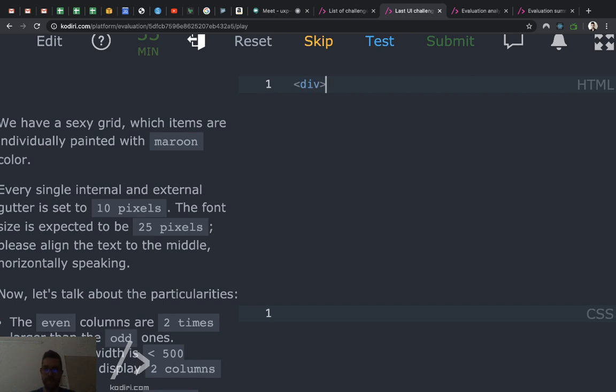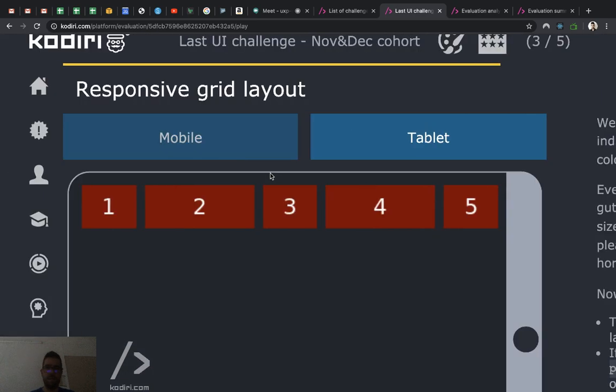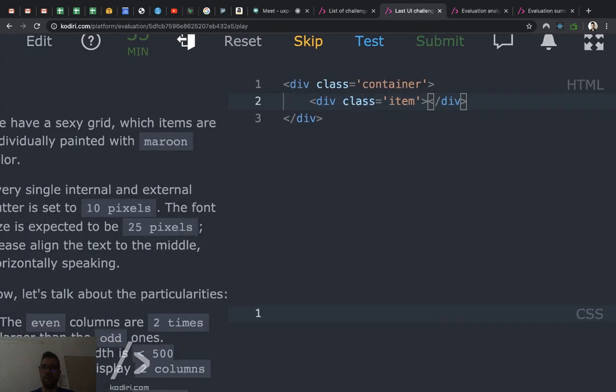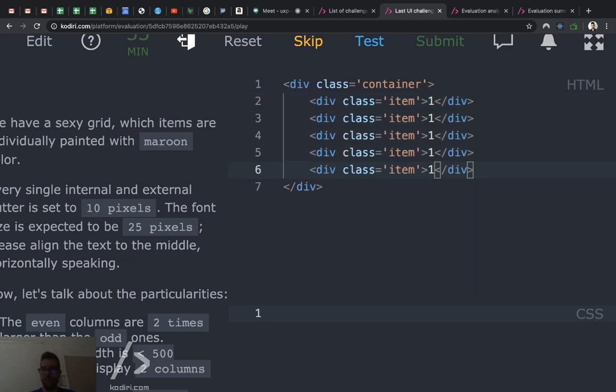So once again, div, class, container, div, and then div, class, item, and then we close the div. How many numbers do we got? 5? 5, 6? 5 numbers. All right, so 1, 2, 3, 4, 5, 5, 4, 3, and 2.